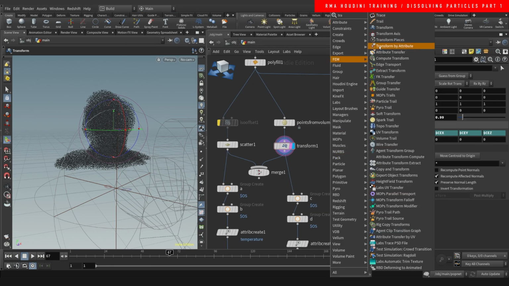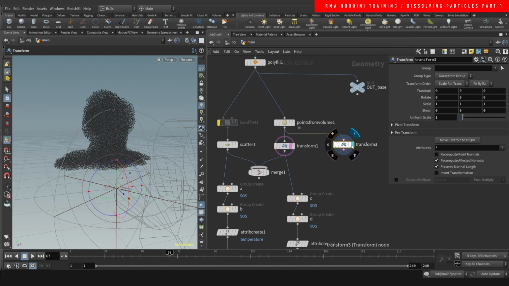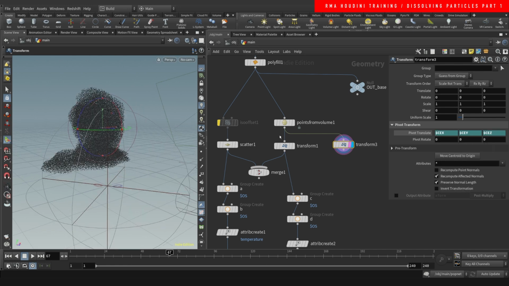What that is, if we use a transform, and on the transform we come here to the pivot, and we are going to give the pivot an expression of x, y, and z. This centers it on the center of the geometry. So when we scale it down to 0.9, it's going to scale it but on the center.